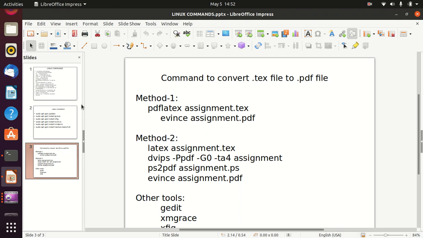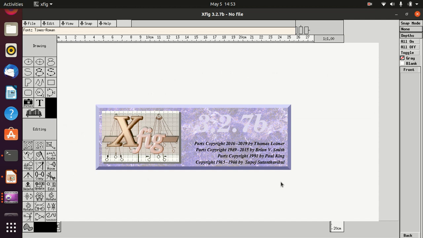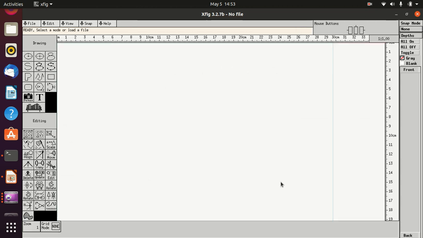Once you have done with your installations, we will see how to verify it. Go to the prompt. Let's say you have installed the drawing software where you can draw various block diagrams, called Xfig. As you can see, the software is open to draw the figures, edit the figures. We will see some other time how to use this software.